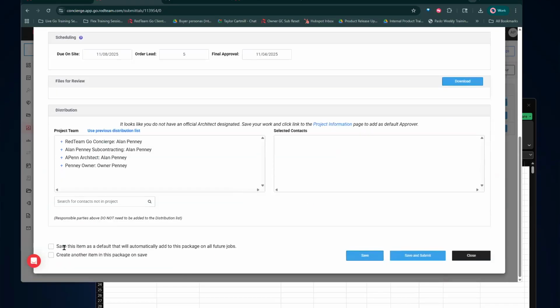And then down here, you have a couple of options. You can save this item as a default. That's going to automatically add to a package on all your future jobs. So if it's something that you're going to request on all your jobs, you can always have that selected, and it's going to save you time. It'll make it more efficient for you.